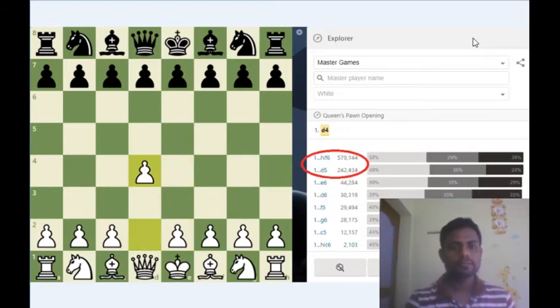Here you can see d4, another common opening move from white. Even for d4, the most common replies are knight f6 or d5. These are the top two replies. So here I'm going to suggest one opening which you can apply against actually any move from white.